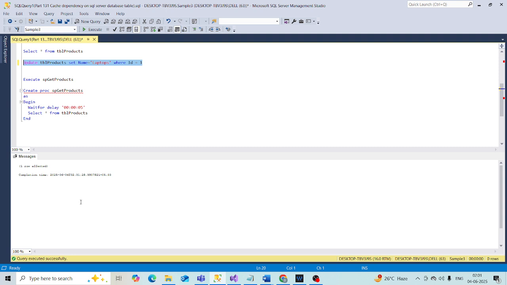Now what would have happened as the data is changed? SQL Server will notify the .NET application. The .NET application will remove that data from cache. Now when the data set is removed from cache, obviously what is going to happen?